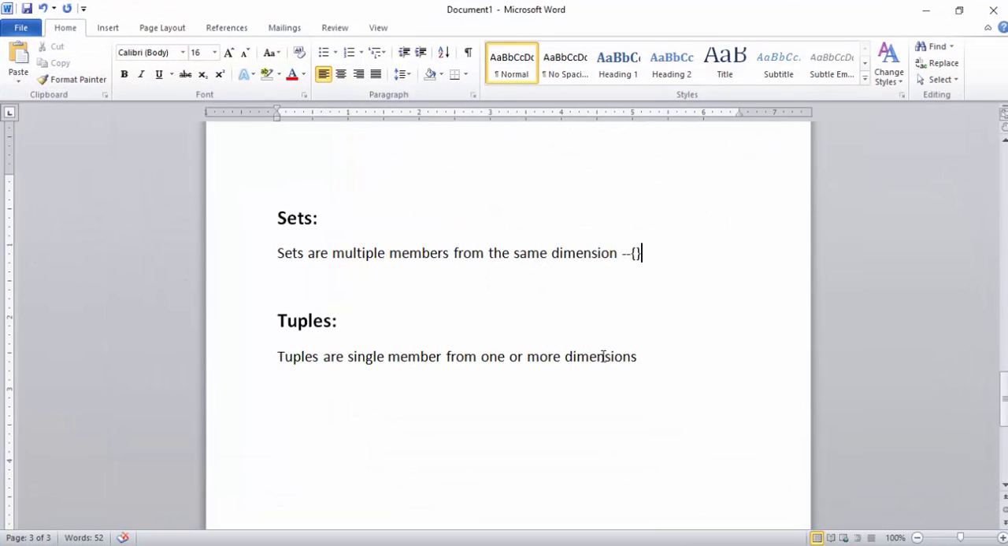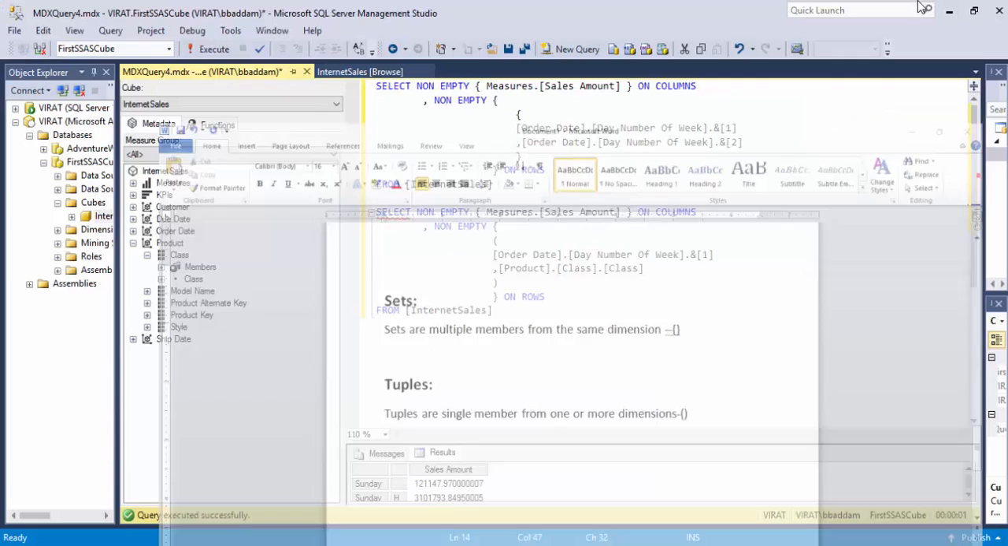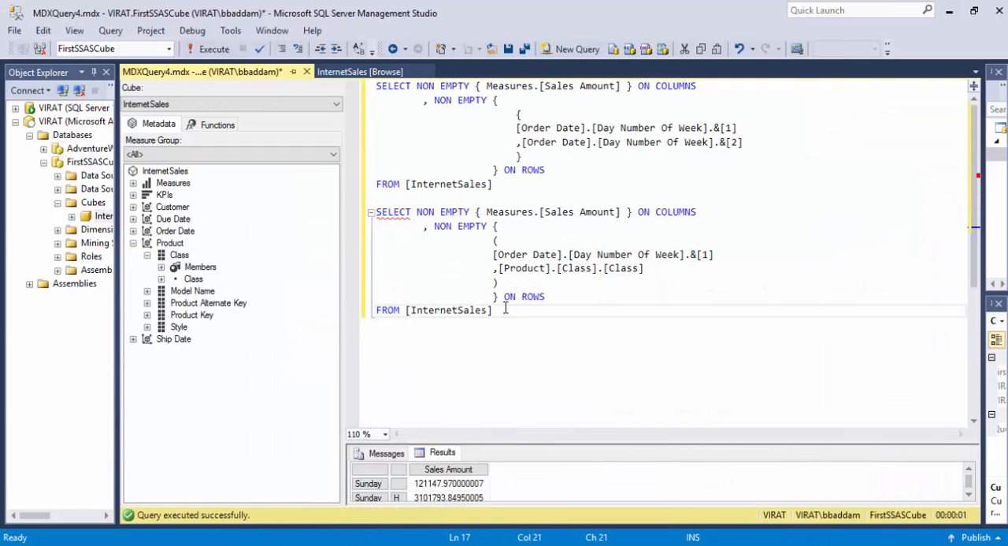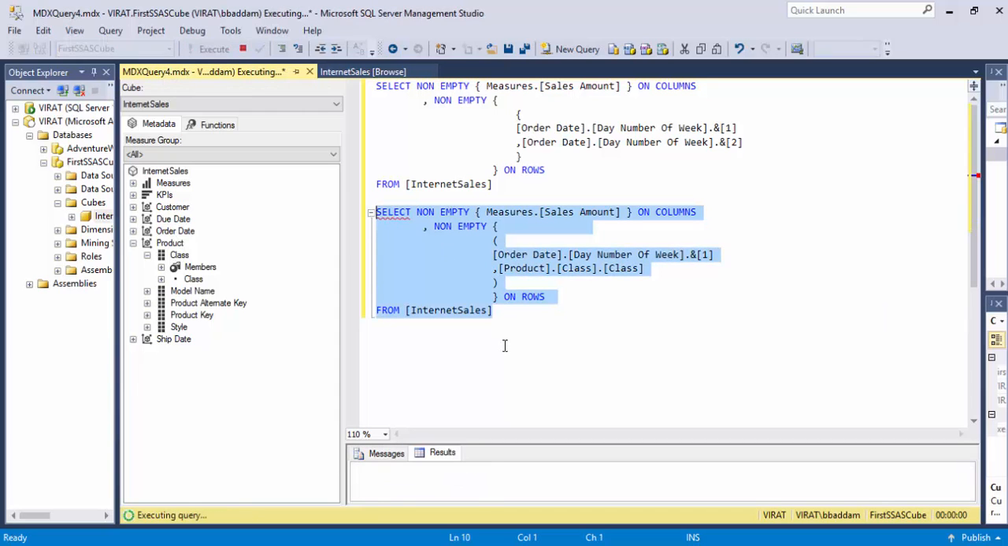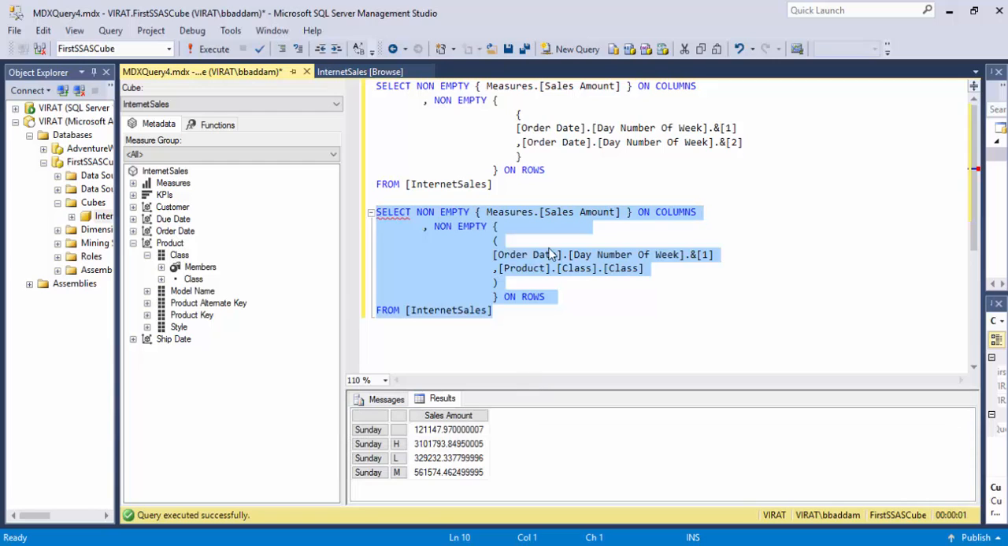So tuples you can always mention in open and closed brackets. Single member from one or more dimensions. If you want to get data from one or more dimensions, then you will use a tuple. I'll select this and I'll execute this. This is nothing but the tuple. I got it.